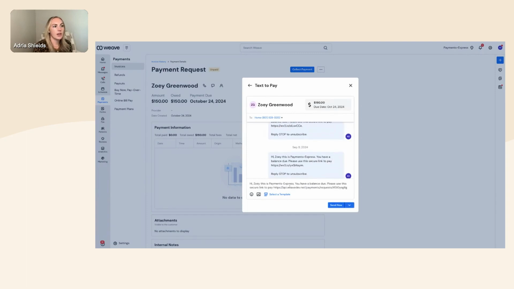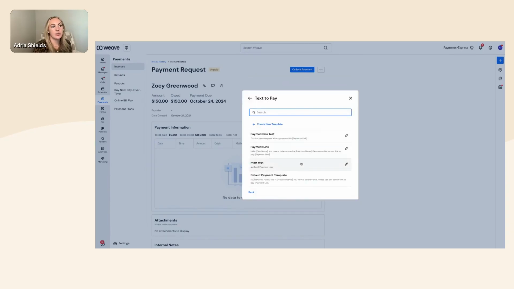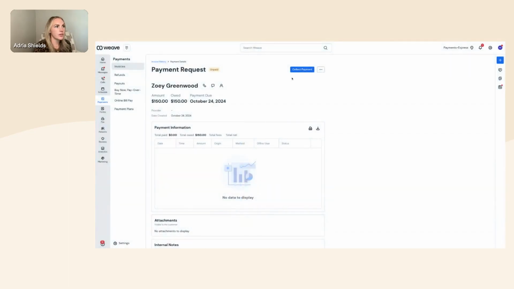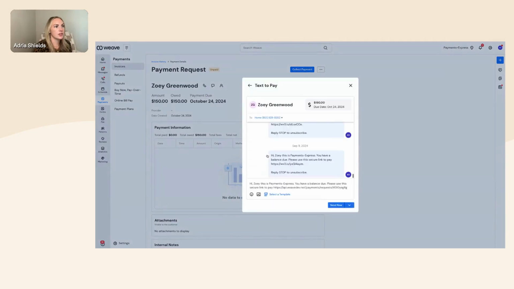It's going to say, hey, Zoe, this is your office name. You have a balance due. Please use a secure link to pay. If you want to select a template, so you want to say something different, you can. You can add a new template by creating a new template, or you can use one of the ones that are already in there. Oh, I should not have done that. I should have clicked on one. There we go. So you can click on send now, or you can use the schedule send option.